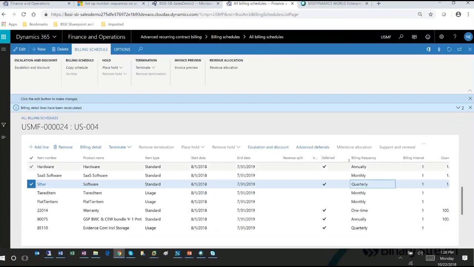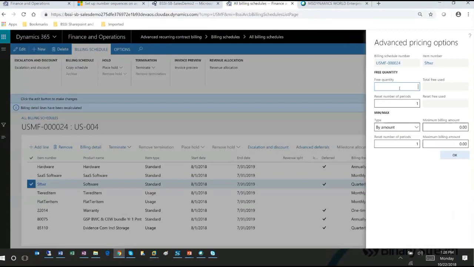Where do we find those advanced pricing options? Right on the same line, we've got the option here to hit the advanced pricing options. Depending upon how much you've zoomed in, it will be on the same line. I can set up the free quantities, the reset period, my minimums and maximums as well, again, by amount or by quantity.